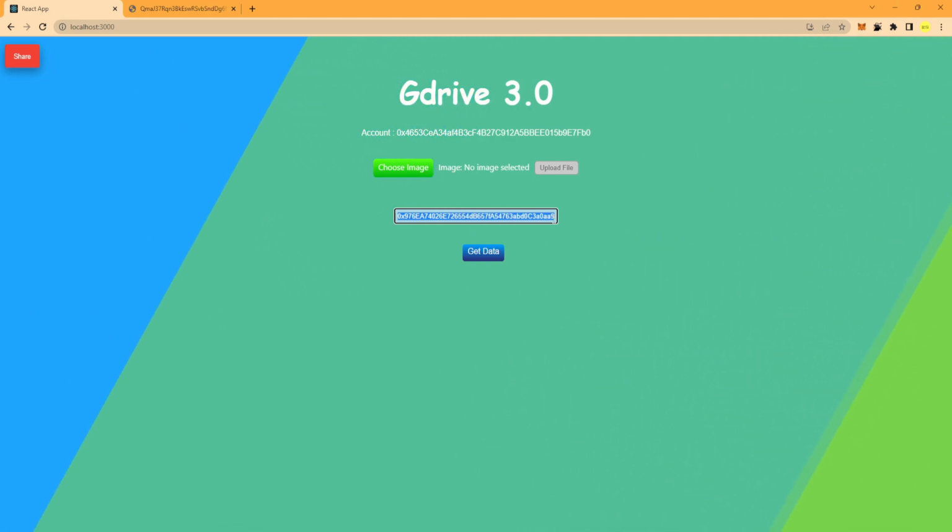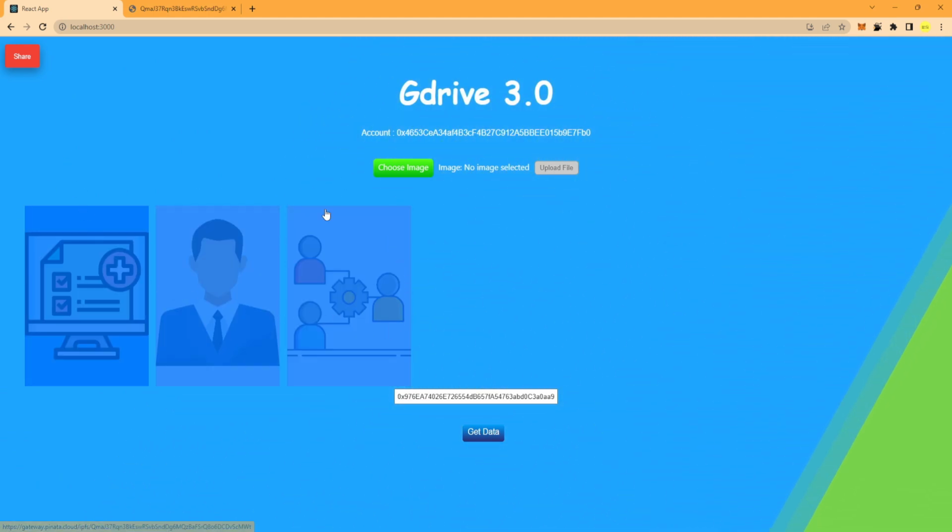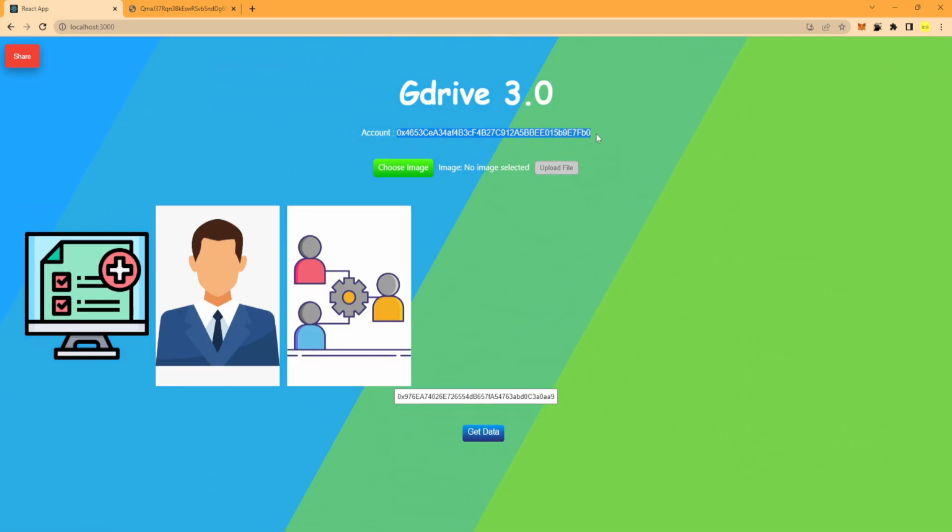paste my Google Drive address. Okay. And this person will click on get data, and you can clearly see that all my images are actually accessible to this particular address.